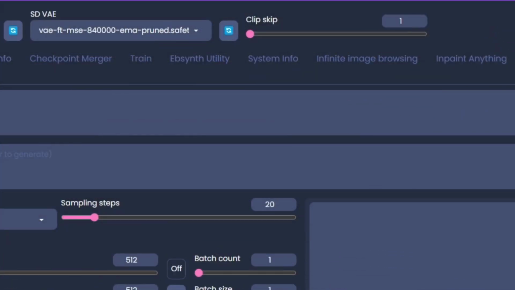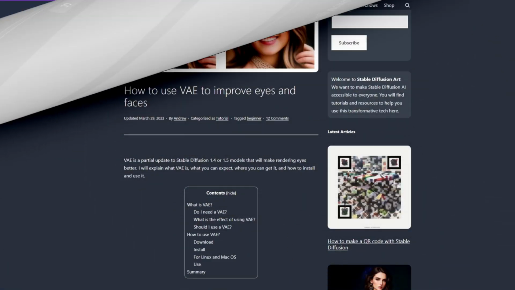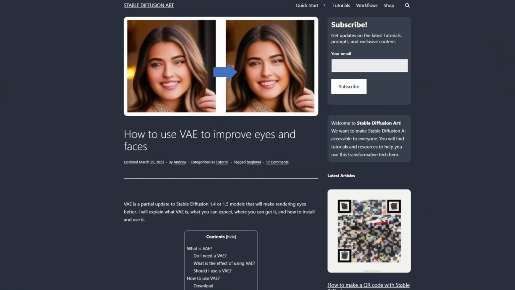Another question I got is, how do you get the SD VAE and Clip Skip? If you don't know what VAE is, it's a variational autoencoder, but it'll basically help you fix that face without removing detail, and it'll also do a lot of things with lighting, which is pretty cool.